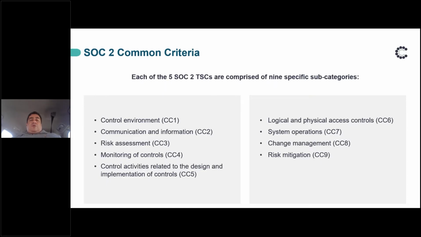So again, now that we know the trust service criteria, what does the SOC 2 look at when we look at a report and we address the common criteria? So we're looking at 9 individual subcategories. We're looking at things such as control environment, risk assessment, monitoring of controls, risk mitigation, system operations.